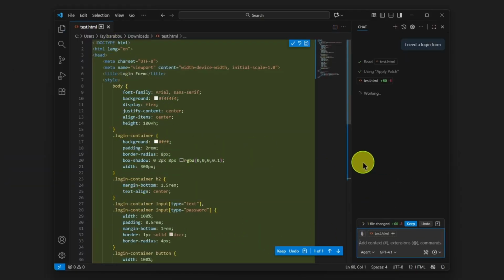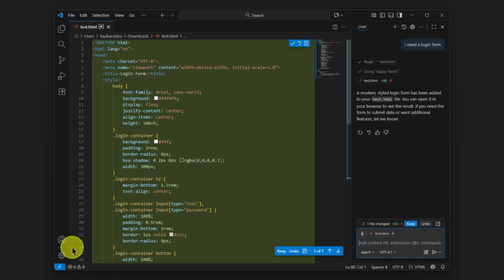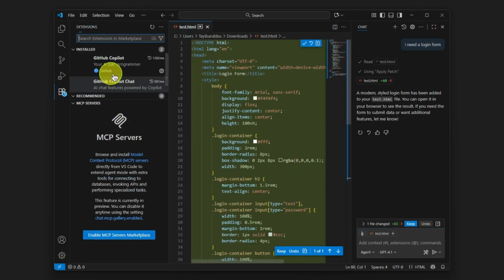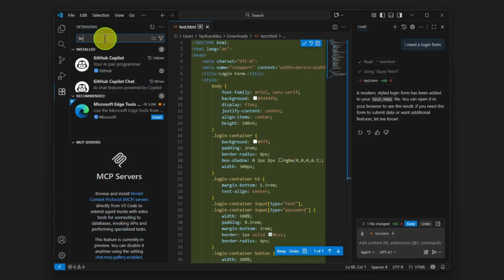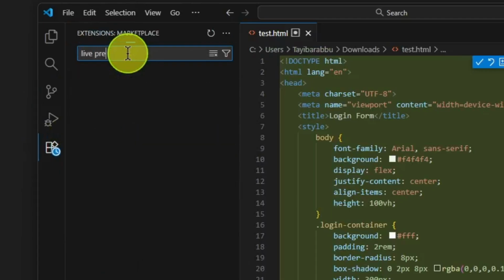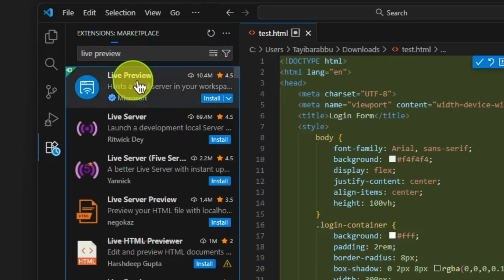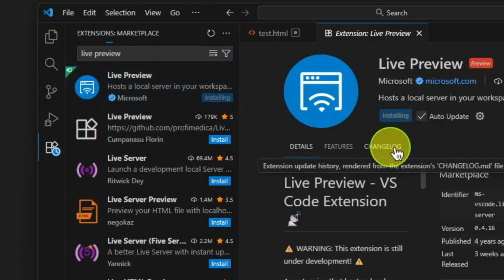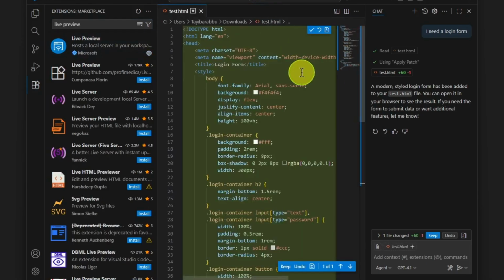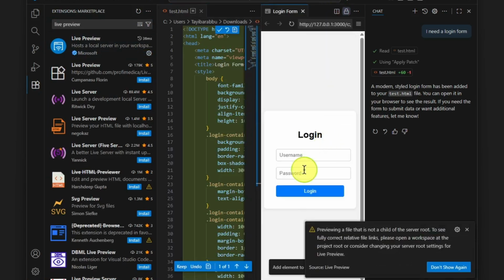We got this. Now if you want a live preview, let's say, you have to actually add an extension here. Go to the extensions and say here live preview. Here we go. Now click it, install, boom. Now you will find live preview here, you can see. So now click here, show preview, and here we go. You have a nice login form.